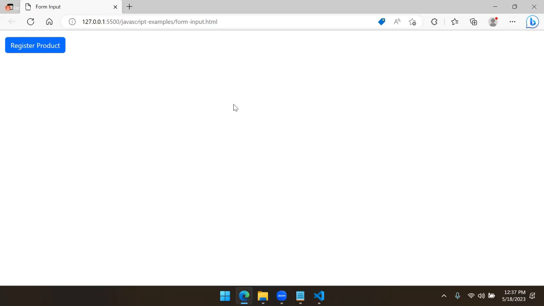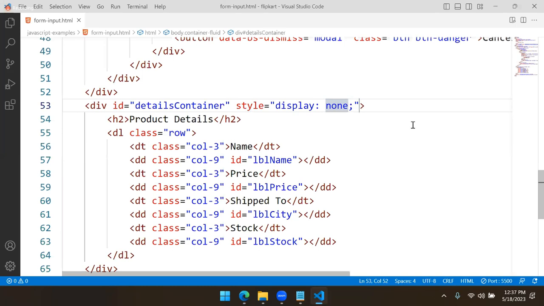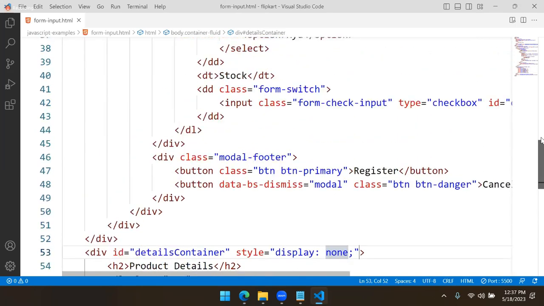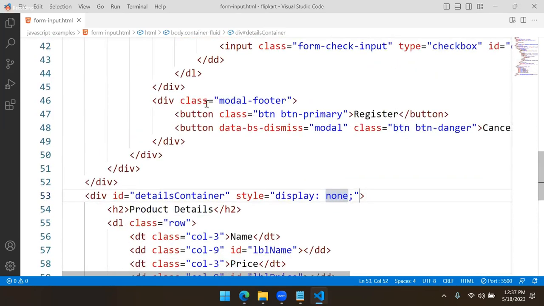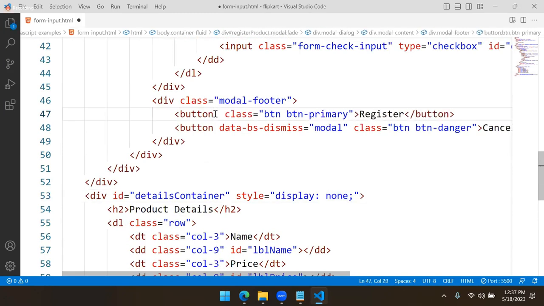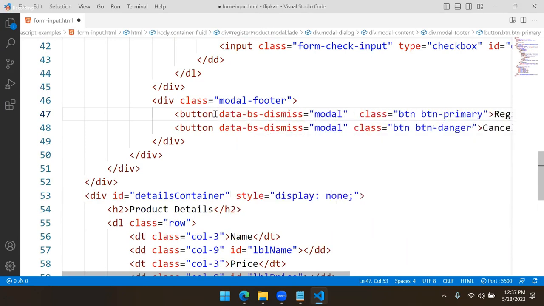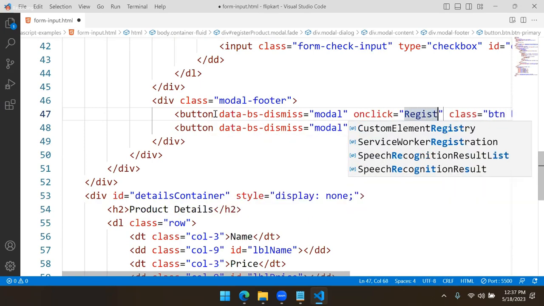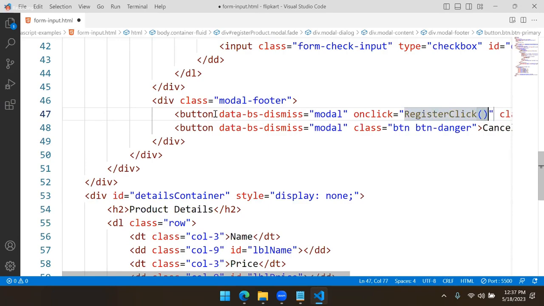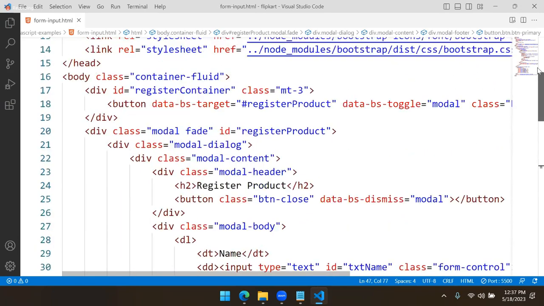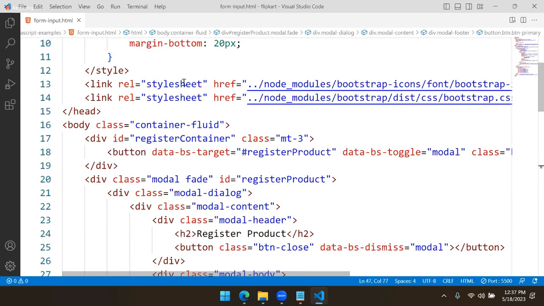When you want to display, when user clicks register on model, that means we will go to model register button. This is the model register button. Here, 2 things should happen. One, it should close this model. So then data-bs-dismiss is what? Model. And another one, onclick. So register click. On register click, we have to write a logic here.